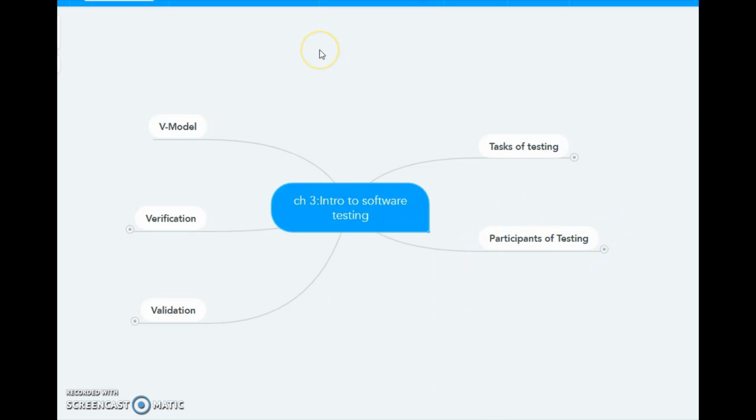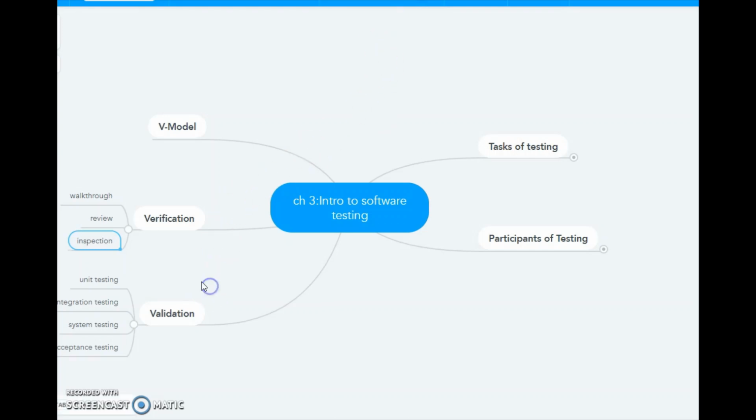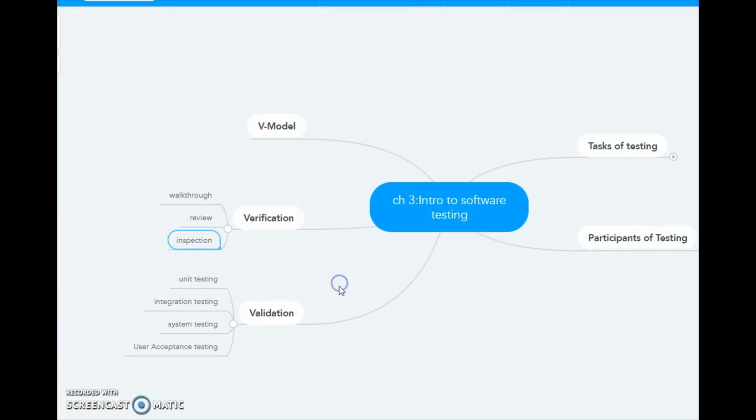Okay, and then we are going to see what is the V model. The V model is divided into verification and validation, and then we are going to see verification and validation. Okay, and there are different types. So walkthrough and review for verification. There is one more type that is called inspection. Okay, let me just write it down. And then in validation you have unit testing, integration testing, system testing and user acceptance testing. Okay, so we are going to cover each and every topic here.